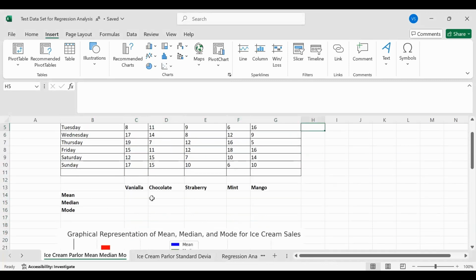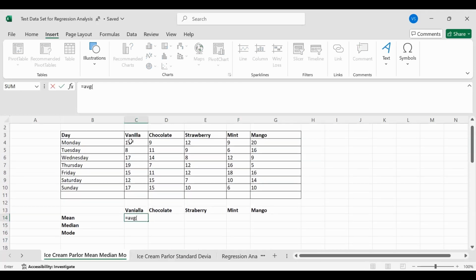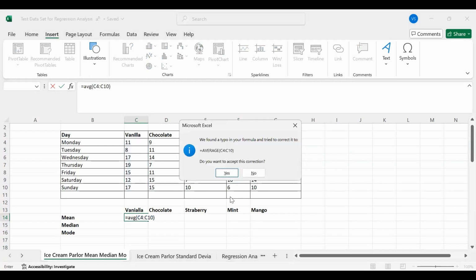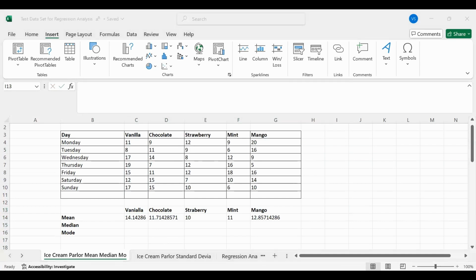So how do I do the mean? Mean is nothing but an average. A very simple formula: AVERAGE, and of what do I find the average? I want the average for vanilla ice cream. So I select the data points and click enter. The average is 14.14. If I want to apportion it across 5 different flavors, I'll calculate the average for those as well. Are you able to see my screen?